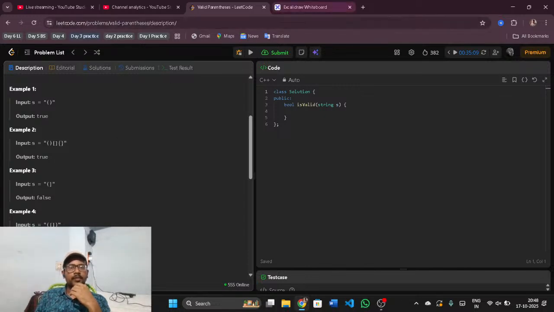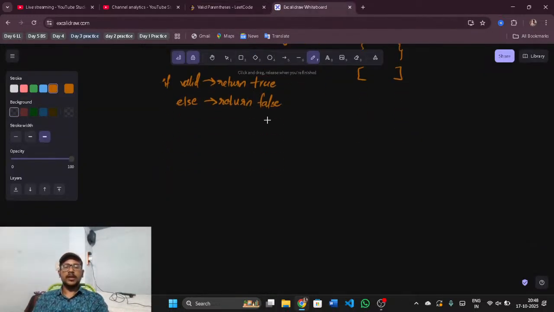Let us look at this example where S is equal to an open bracket and then a closed bracket. First, we took this open bracket. For this open bracket, I need a closed bracket. So when I get this closed bracket, instead of checking for an open bracket, is there a closed bracket? I think you got what I'm saying.